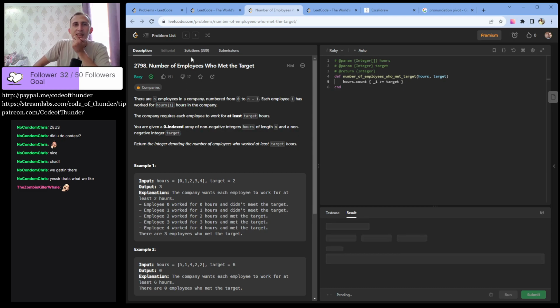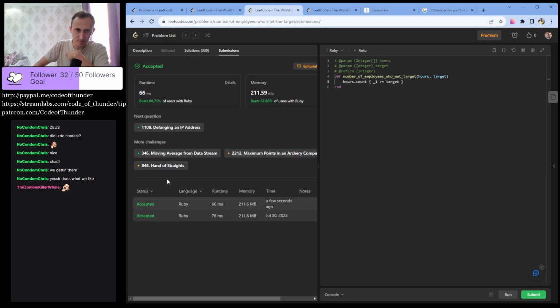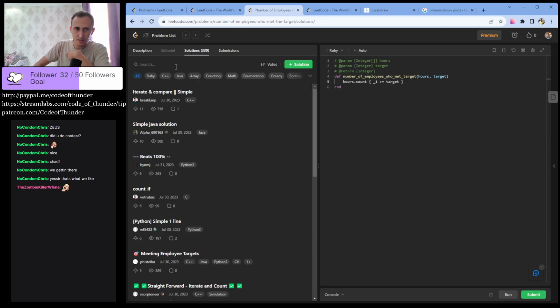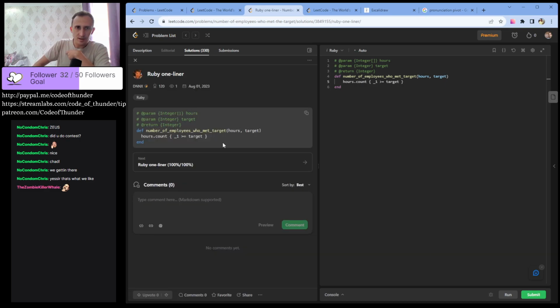Great. And let's look into this section of solutions, Ruby problems. We have two solutions there, and they are similar to each other and to my solution.